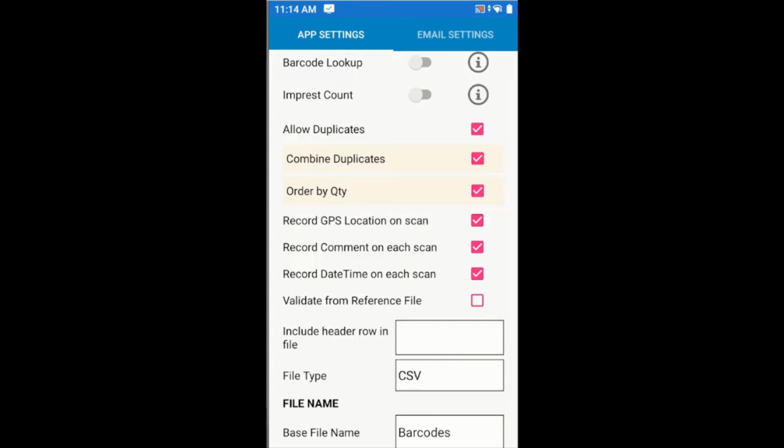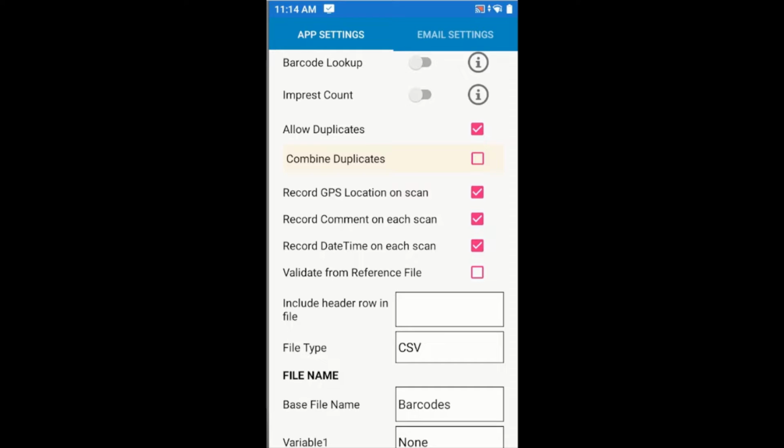For the purpose of this demonstration, I'm going to take away the order by quantity option and the combine duplicates option. So what this means is that we can scan duplicate barcodes, but they won't be combined into a single row. Instead, we'll have a separate row for each item that we scan, even if that barcode was scanned more than once. This also means that our GPS coordinates, our comment, and our date time will be recorded individually for each barcode that was scanned.